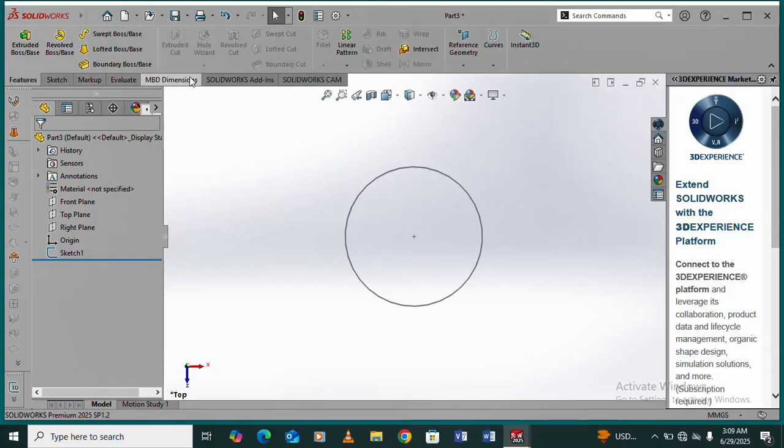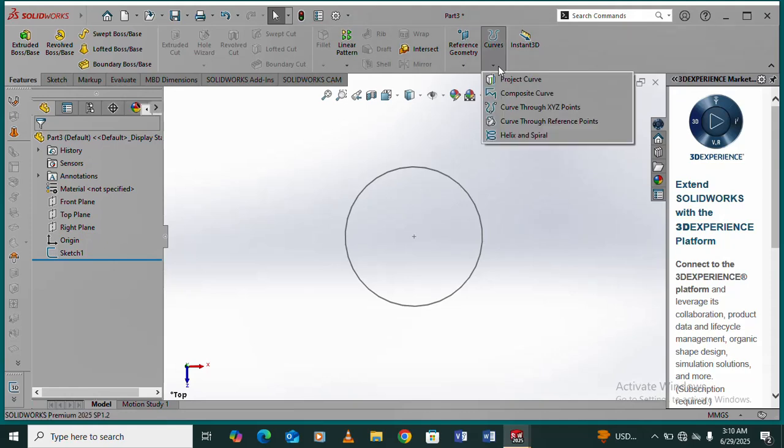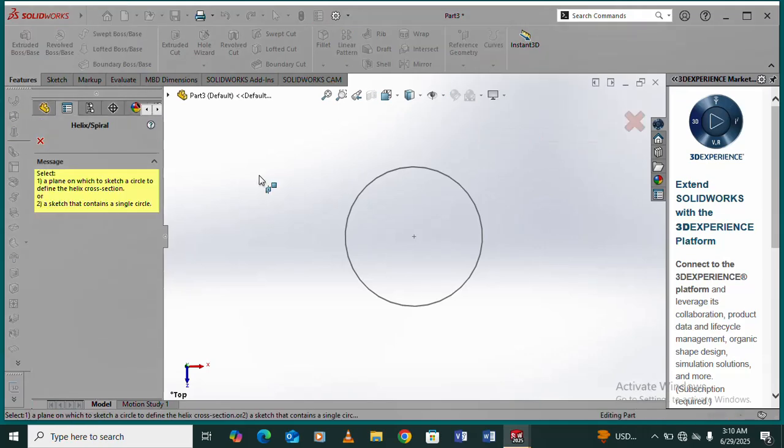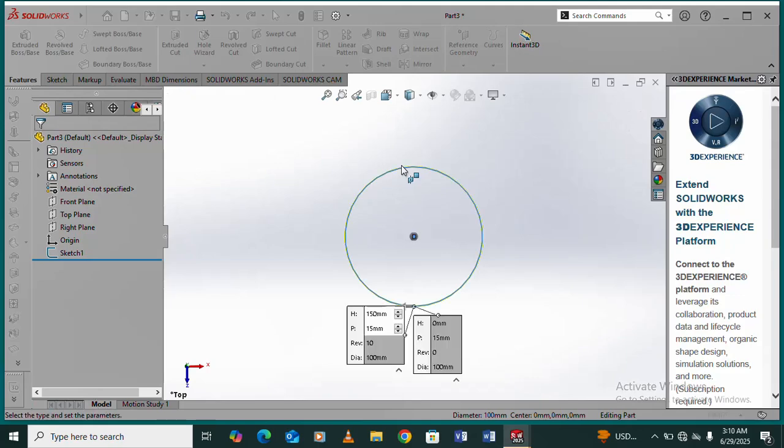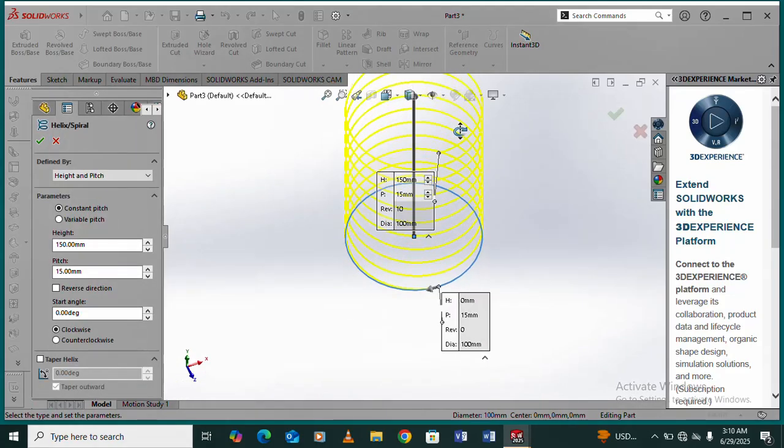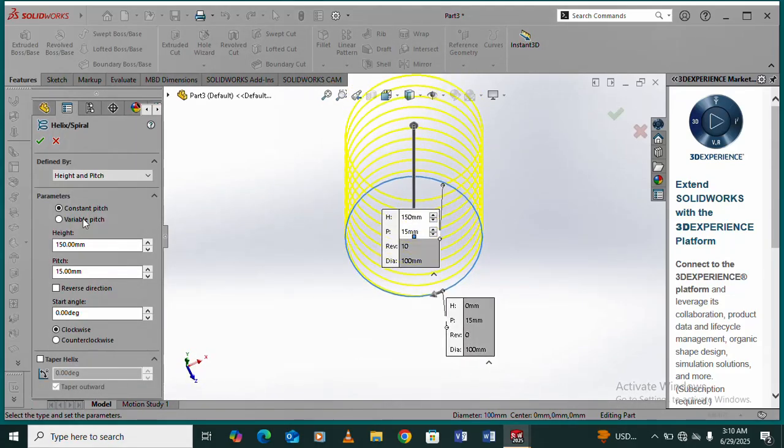Now go to the features, select curve and then select the helix and spiral. Now select this circle. You see how it will look like. Yes.